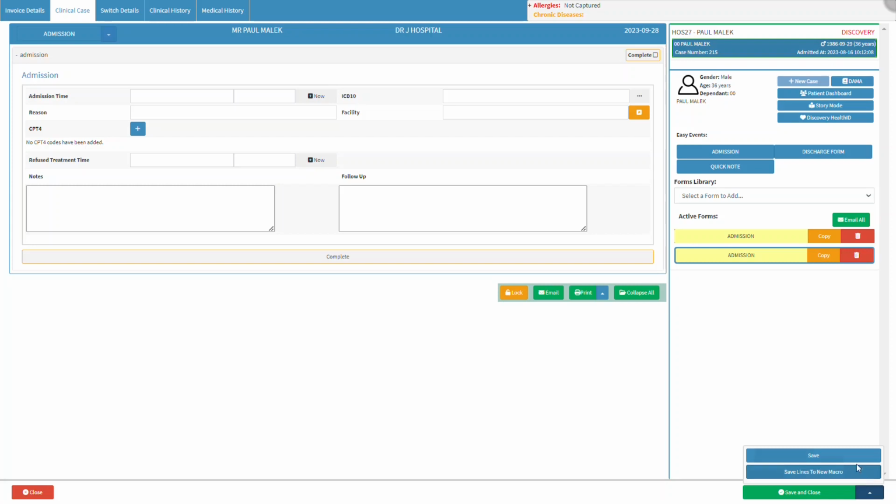Alternatively, click on the up arrow and click the Save button to save the form and remain on the clinical case screen. You can also click on the Save Lines to New Macro button to create a new macro. For more information regarding macros, please refer to the Macros Building Combinations user manual linked in this video's description.